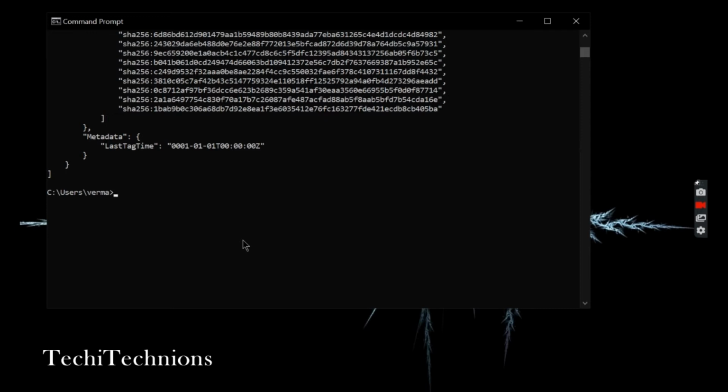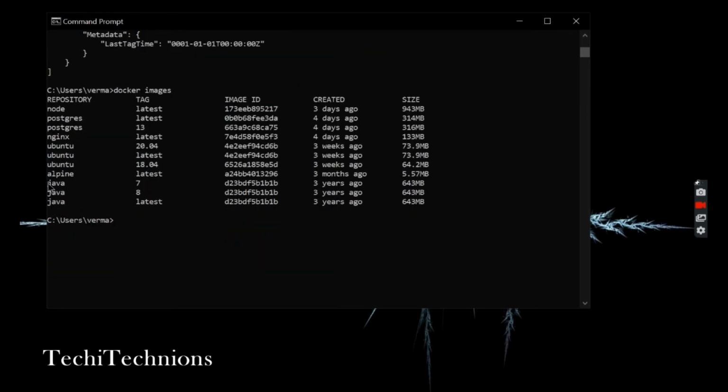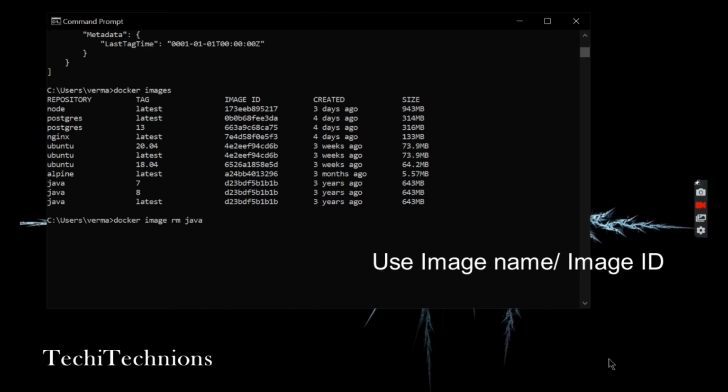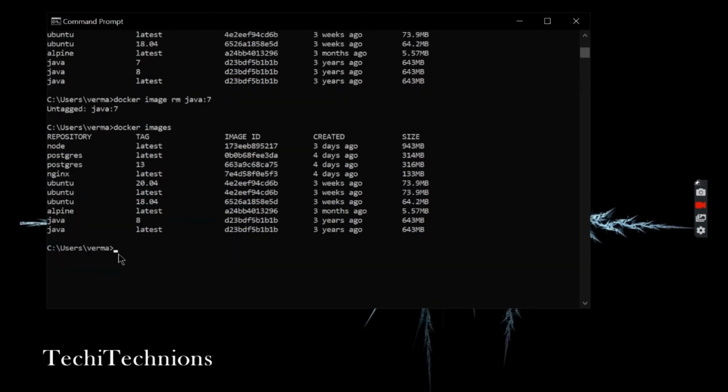Okay, the second command is to remove an image. Which image should I remove? Let's remove Java 7. Okay, so docker image, then I want to remove it, so rm, and then the image name. So I want to remove Java 7. Okay, untagged. Now image 7 is not here.